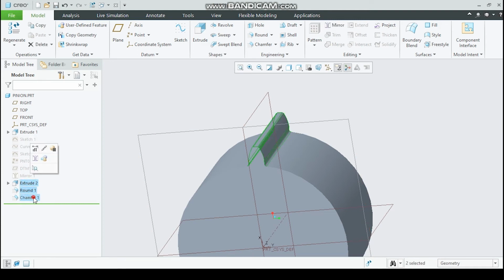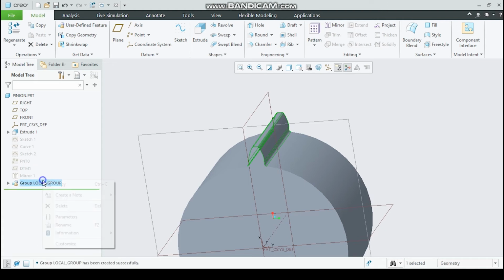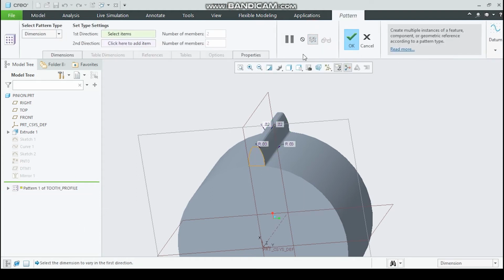But if we select all three of these, the pattern option is not available. So what we're gonna do is make a group, and I'm gonna rename it to profile. Now I select this group and I can pattern it.